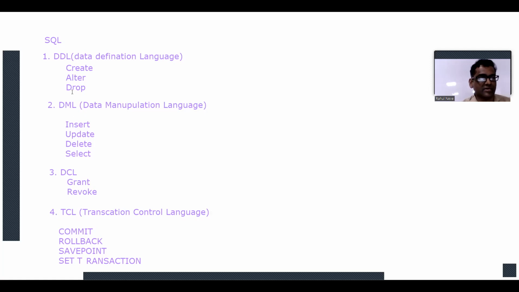And next is what is meant by data manipulation language. Here it deals with the records. The previous one deals with the structure of the table; the next one deals with the records, meaning the records present inside the database, inside that particular table. We'll see in detail. You need to remember those four things: insert, update, delete, and select.